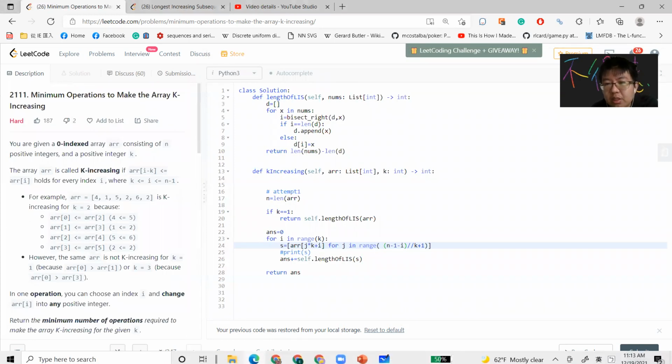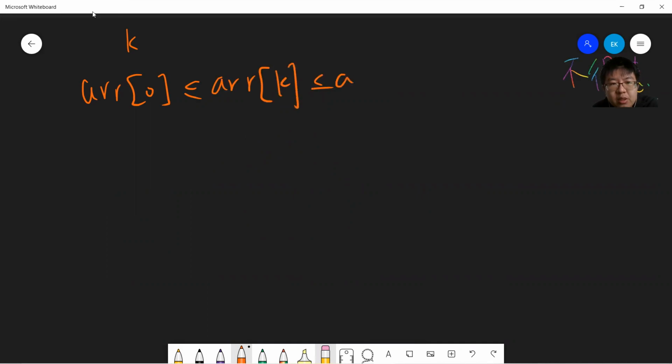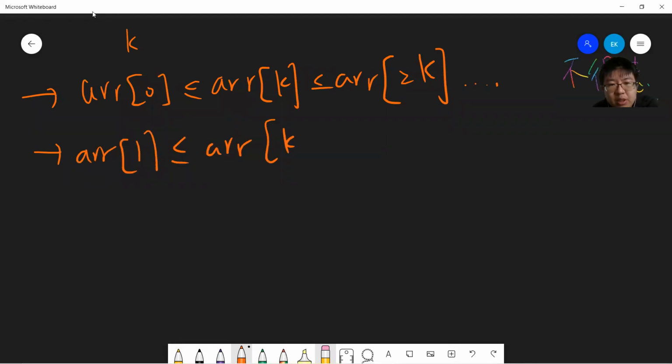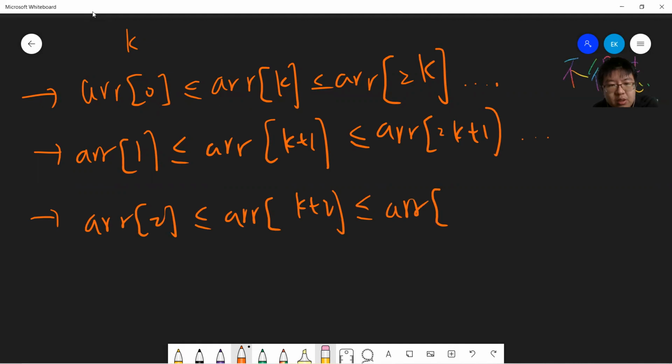So the first step is to understand that this problem, this k, is actually just camouflage, right? Because this is just divide and conquer. Let's say I fix k. I know that my condition is that array[0] is less than or equal to array[k], less than or equal to array[2k]. So this is the first sequence. The second is that array[1] is less than or equal to array[k+1], less than or equal to array[2k+1]. And then the third sequence is that array[2] is less than or equal to array[k+2], less than or equal to array[2k+2], right? Keep going.